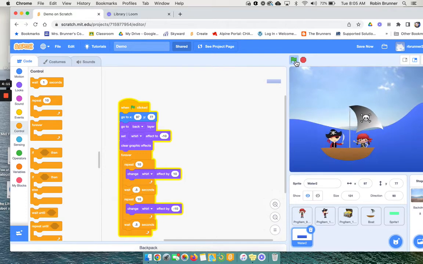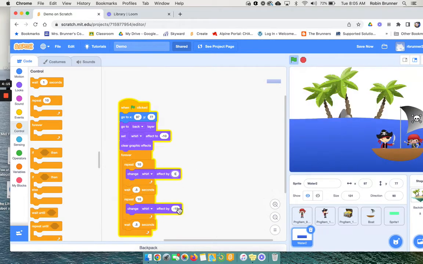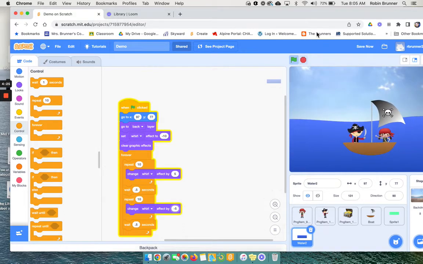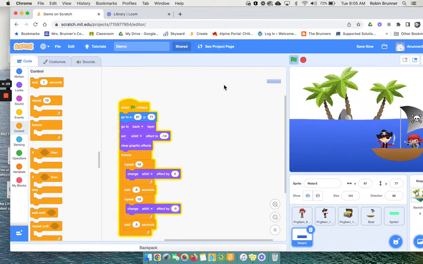There we go. So it looks a little choppy, so I may need to play with this a little bit more. Maybe I only want it to be 5 and a negative 5. So you could play with the numbers to get it how you want it to look. Okay, so this is one way that you could do the whirl effect.